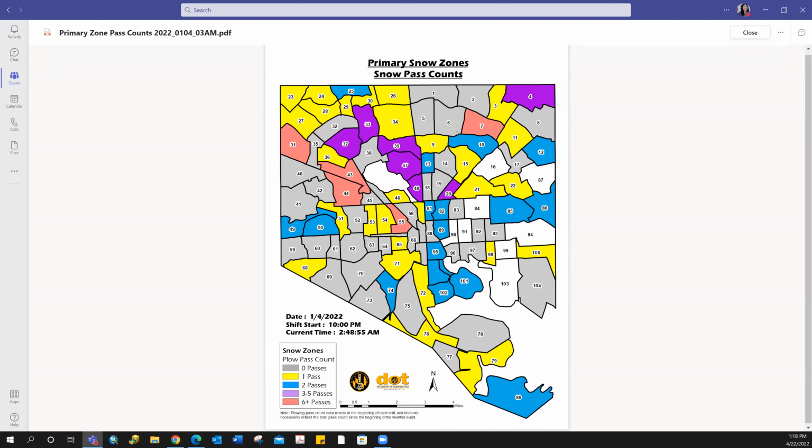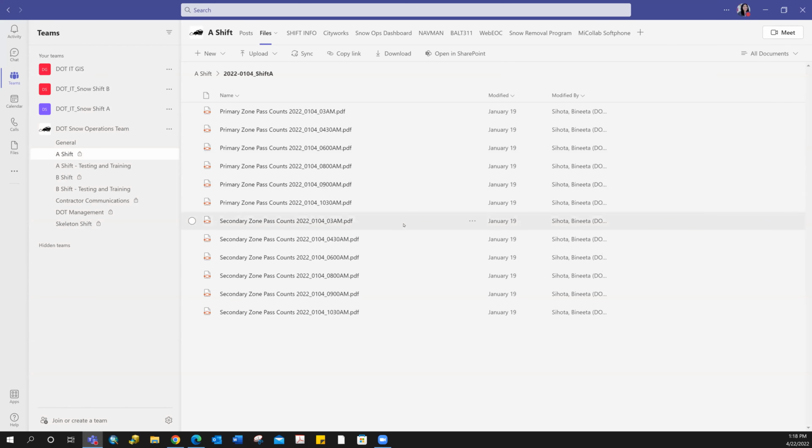As you can see, we are using a different color schema to show the number of passes. For example, gray for 0 passes, yellow for 1 pass, blue for 2 passes, purple for 3 to 5 passes, and red for 6 or more passes. So we were able to show the information in real time when the number of passes were updated in the field. The GIS team was updating those PDF maps regularly every 1 hour and sharing them with the whole team, because these maps were shared with the rest of the people working in the field. This kind of information we keep updating in our file folder.